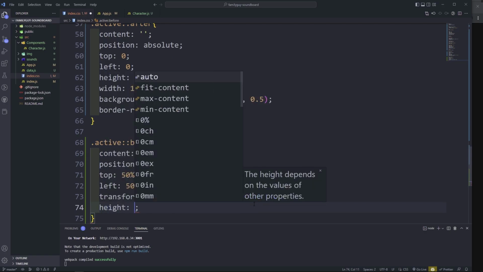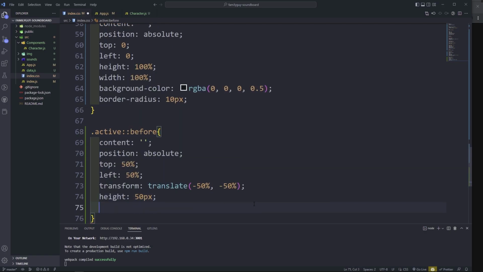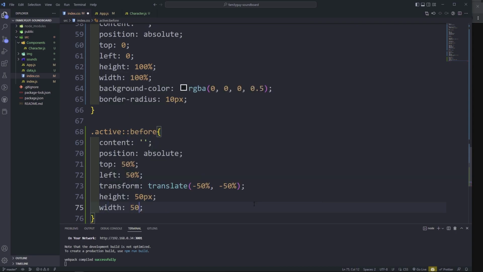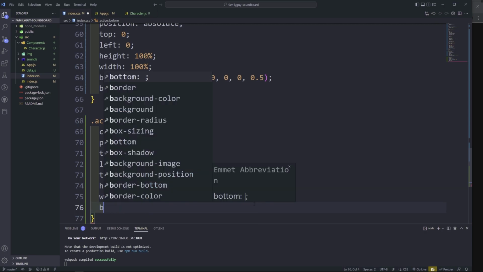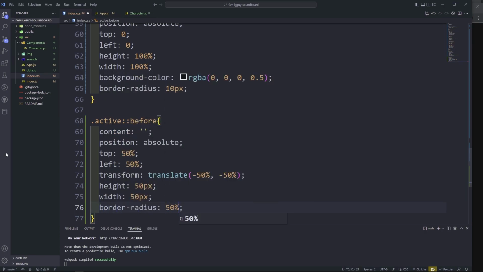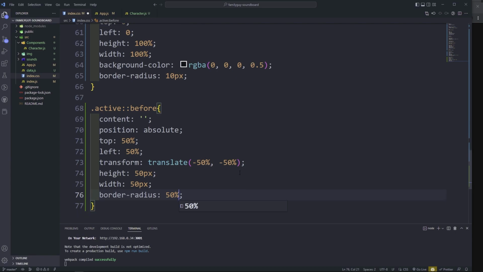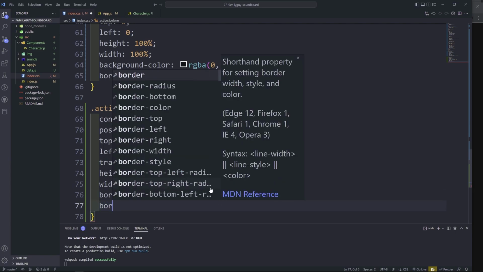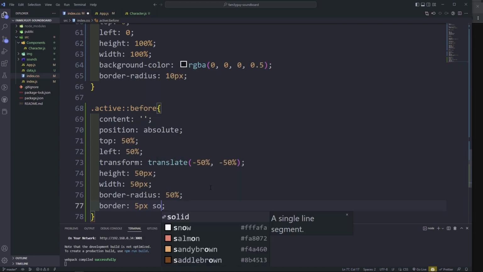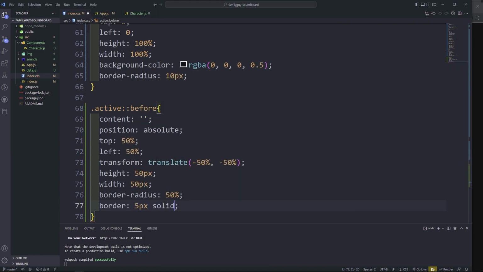Let's do height 50 pixels, and then width 50 pixels, and then we're going to do border radius to make it rounded. Border radius of 50%, and then we're going to give it a border of 5 pixels, solid, and then I'm just going to paste in the color we're going to use. This is the color.